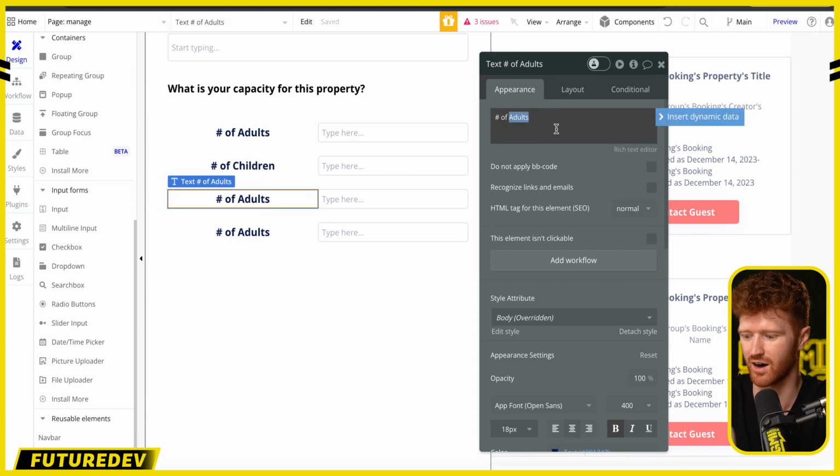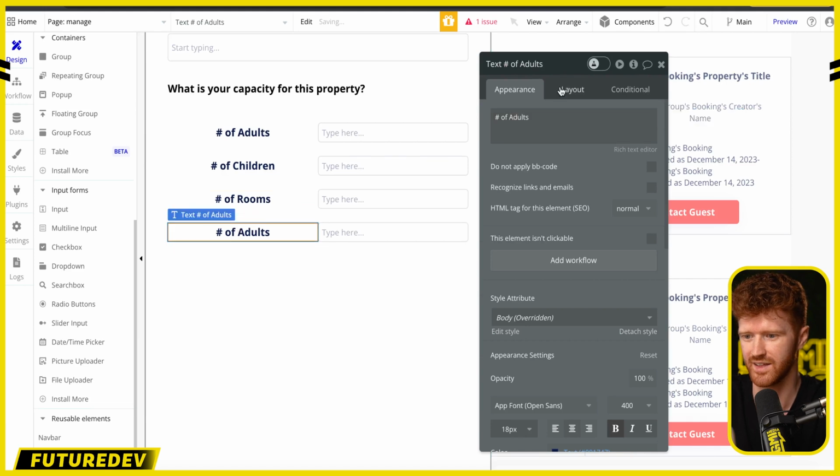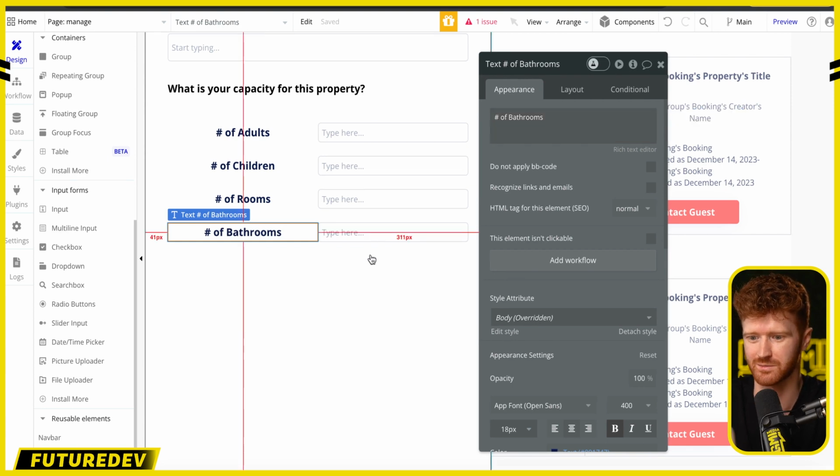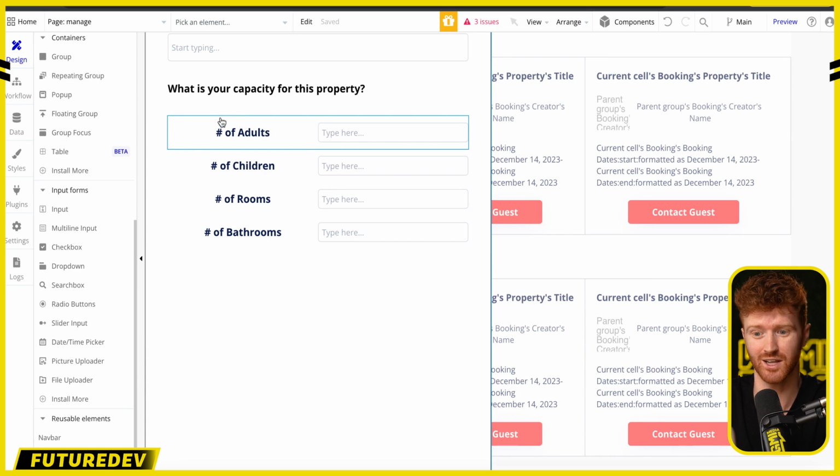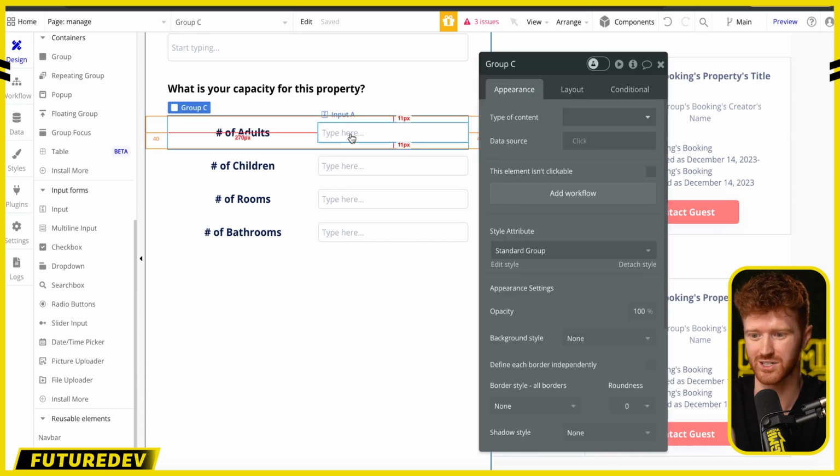Then we will do number of rooms. And then we'll do number of bathrooms. So that should be all of our number of items that we need to collect. They're going to enter that information here. We need to label this because otherwise we're not going to know what information we're getting later.